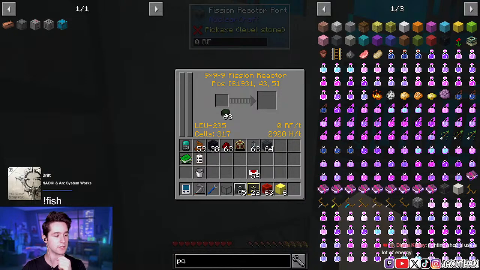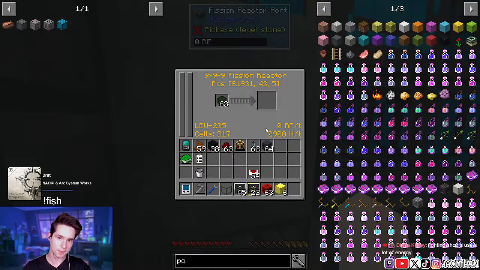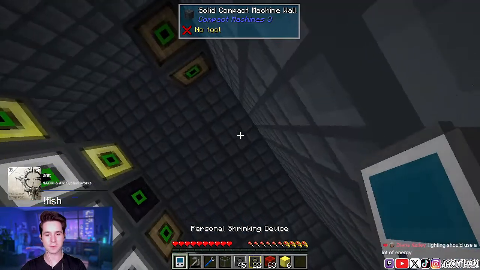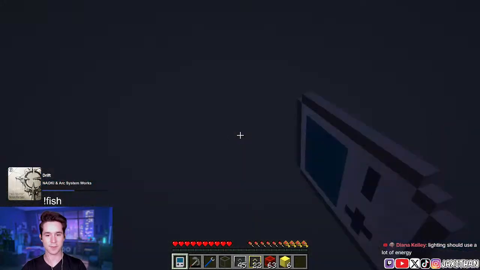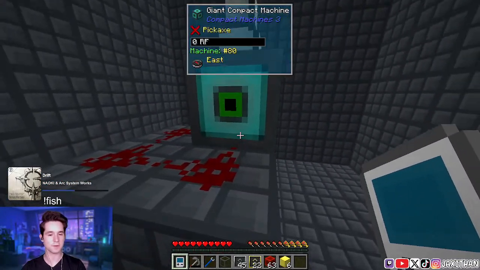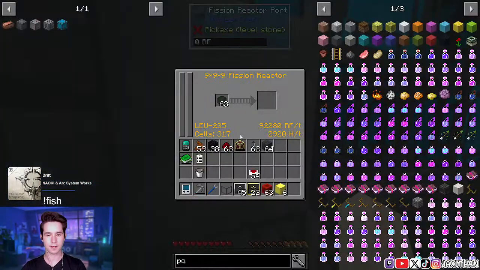It has an LU-235 in it. Lightning rod lightning should use a lot of energy. Well, a problem. I don't have access to the sky. I don't think you've noticed, but we're inside for this entire mod pack, so there's nowhere for the lightning to come from. Okay, why is the reactor not on?